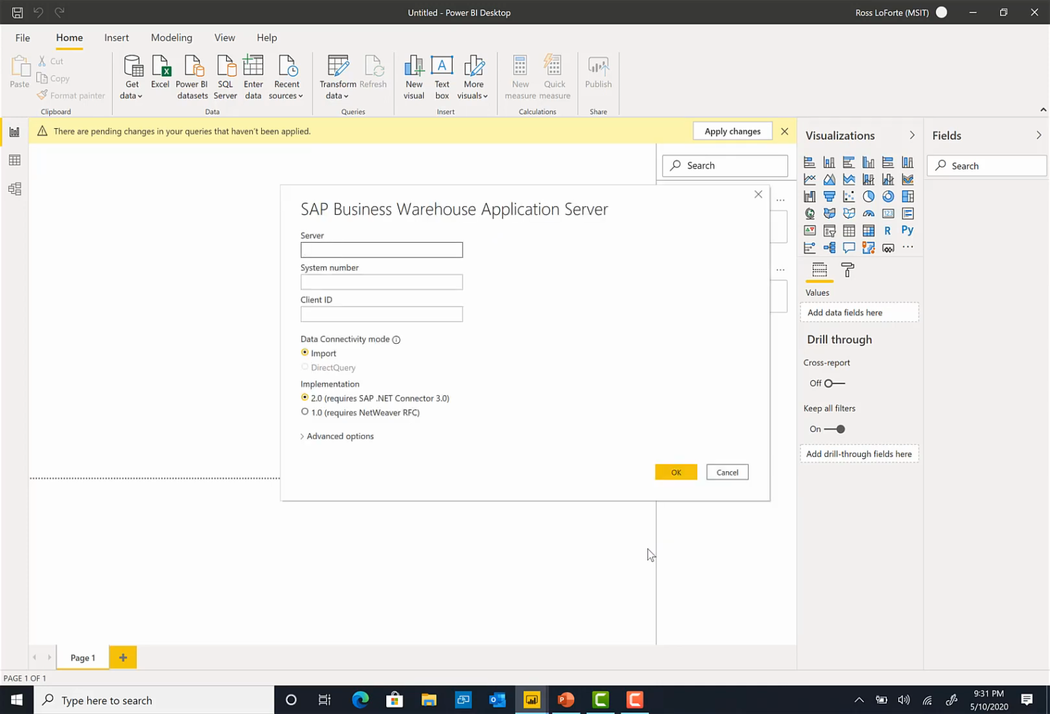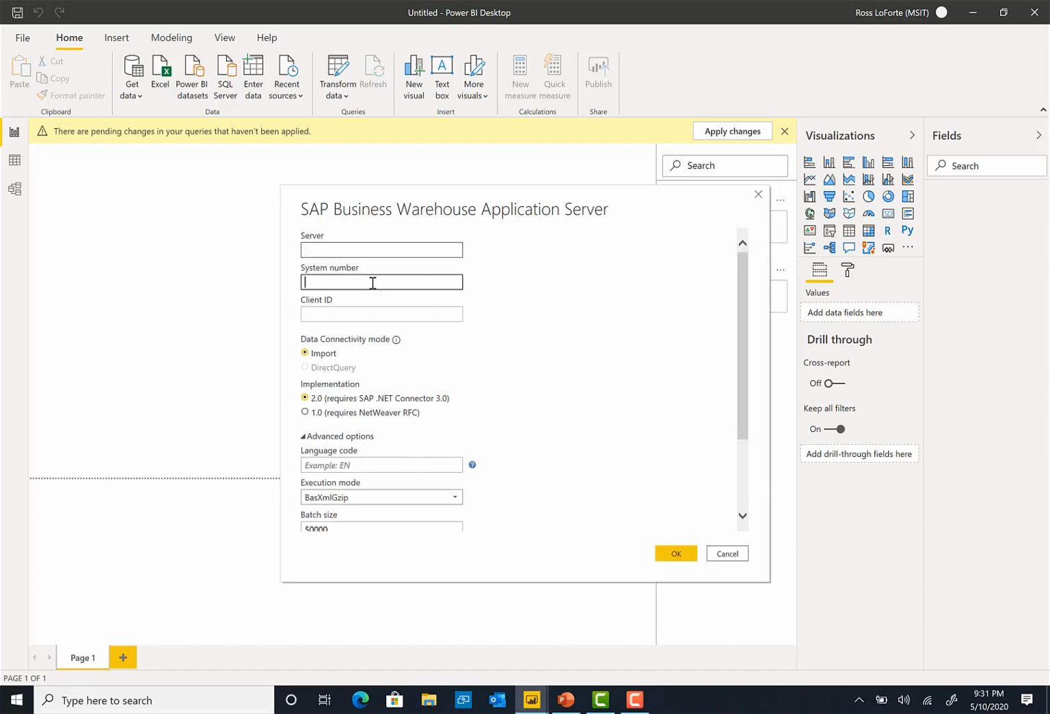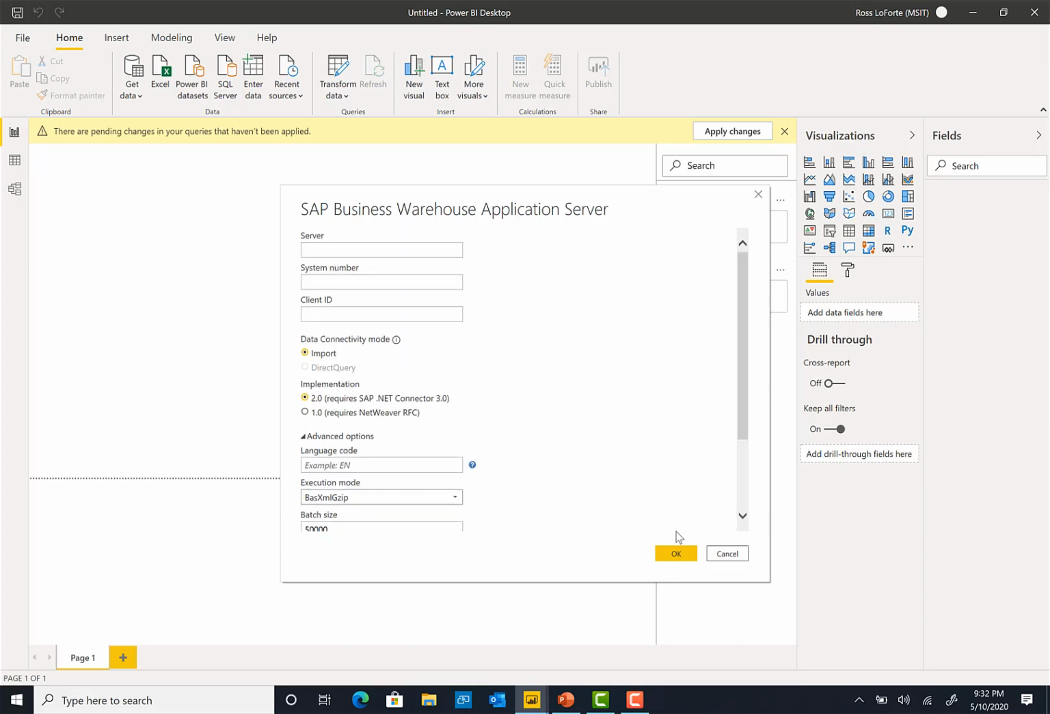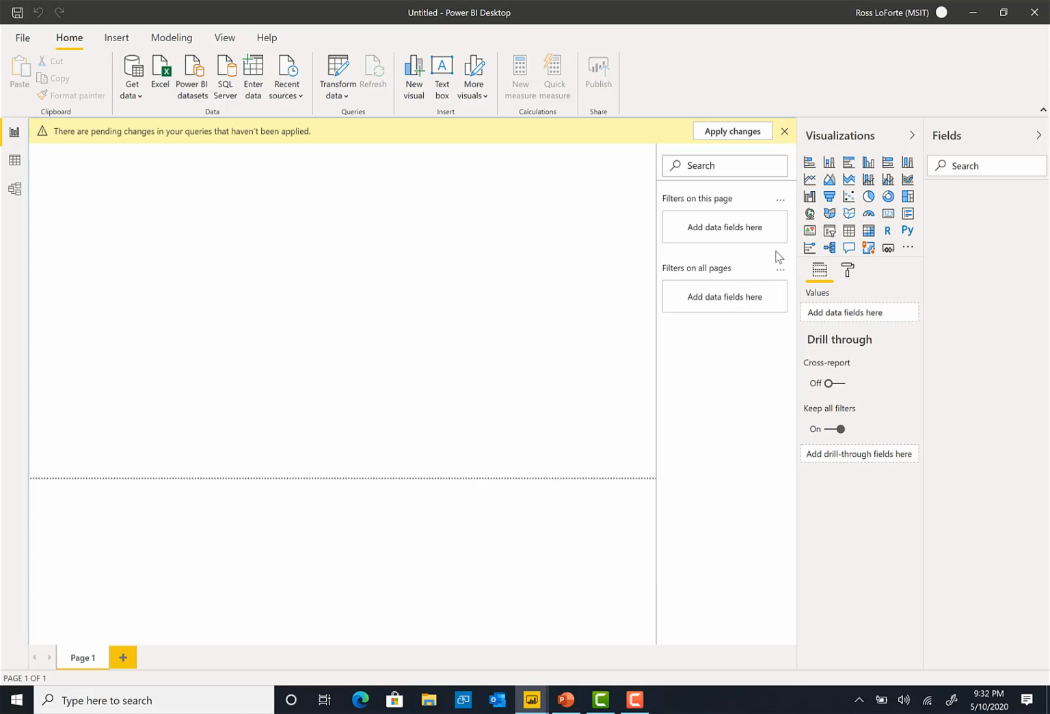So when I do that, it prompts me for the information. Okay, and notice here I have server name, the system number, the client ID, import mode, direct mode, which version of the implementation you want to use, this 2.0 version. If you want to put an MDX statement, you have an option here. You could choose the mode. Okay, the BAS XML gzip is the compressed mode. You could choose the batch size, and that allows you to connect to the environment.